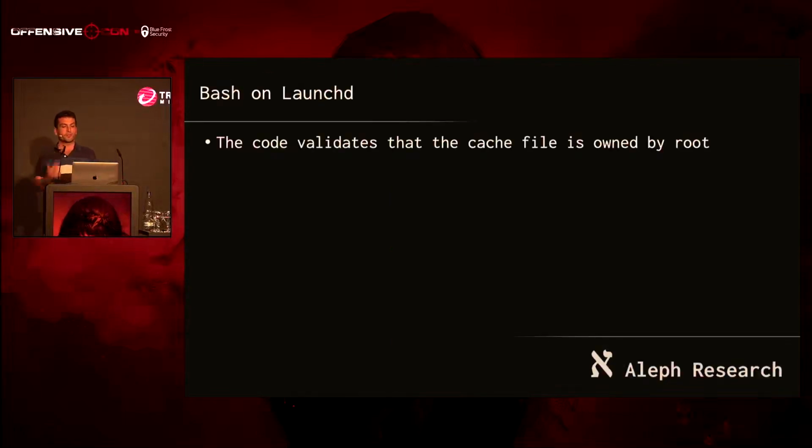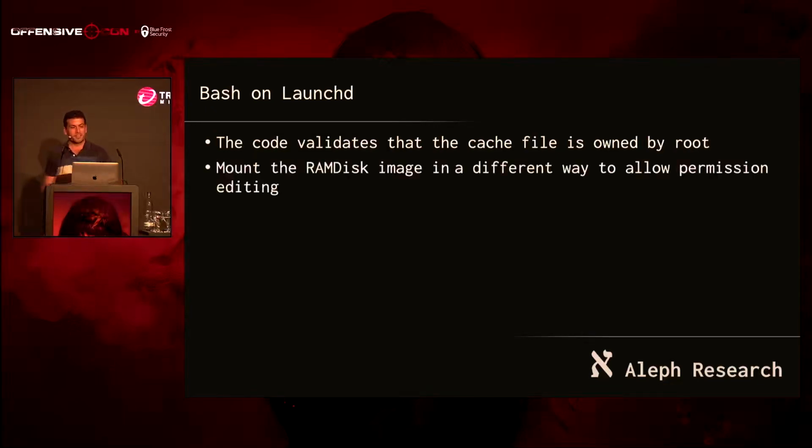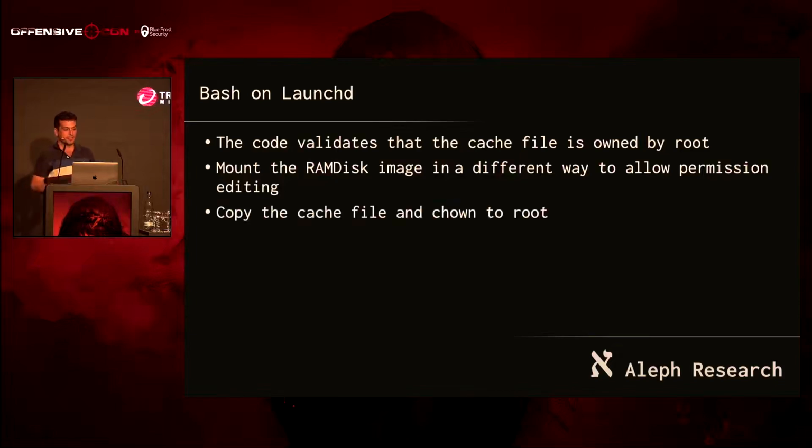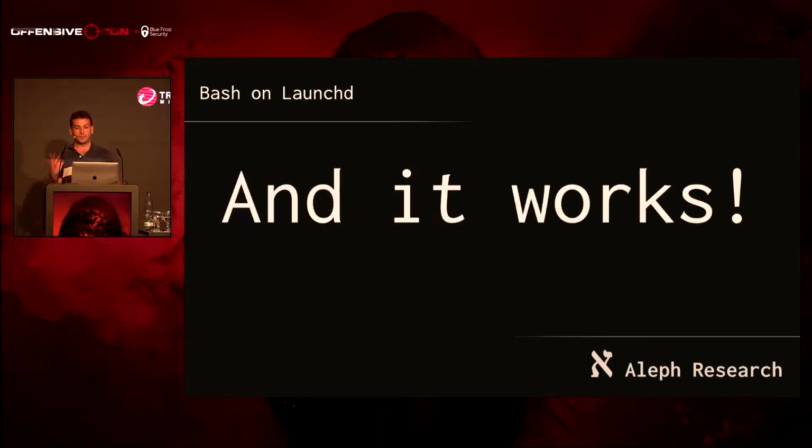So it seems that the code tries to validate that the dynamic loader cache file is owned by root, UID 0. And it seems that in our case, it is not the case. So we mounted the ROM disk on the research computer in a different way to allow permission editing, because the default way of mounting the ROM disk on the research computer does not allow permission editing. And we copied the dynamic loader cache file again onto it, and chowned it to root. And this time it worked, and we were able to run bash over launchd.